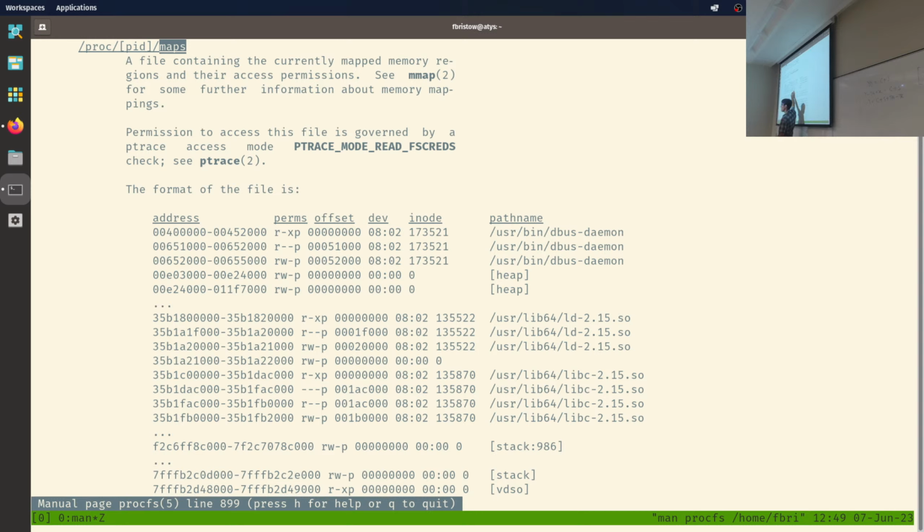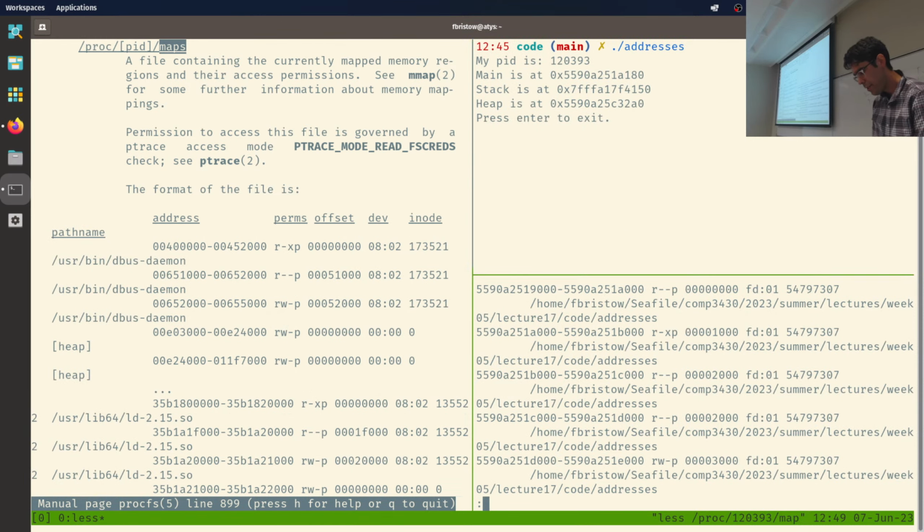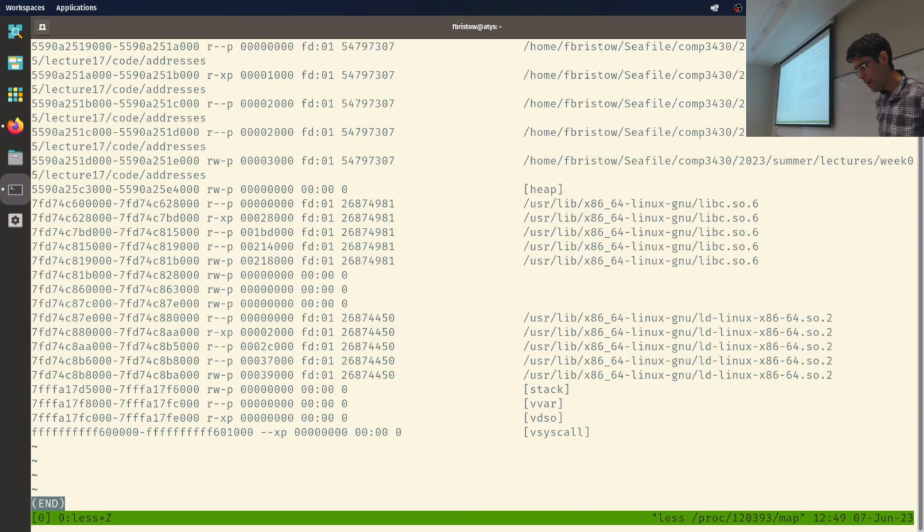We're going to ignore this column for now. This is a Linux specific thing. We're going to ignore it. Inode here is literally what it says on the box. This is the inode number for this file that we are currently looking at in this address space. So let's take a look at the maps for this program. This is that process, or the addresses program.